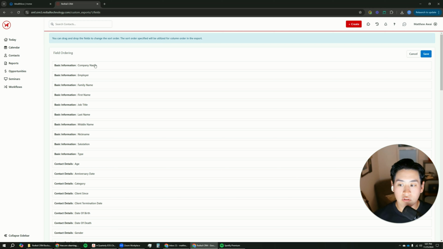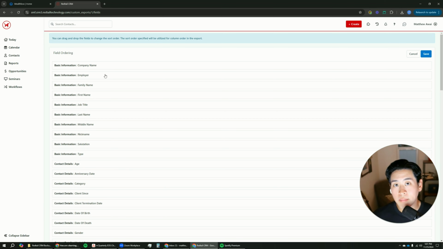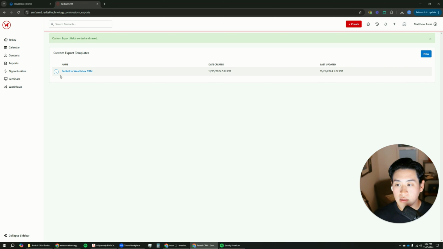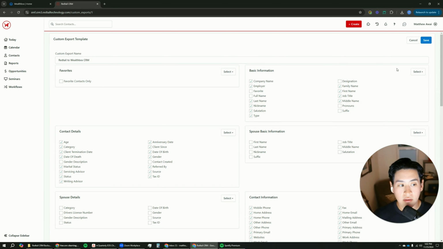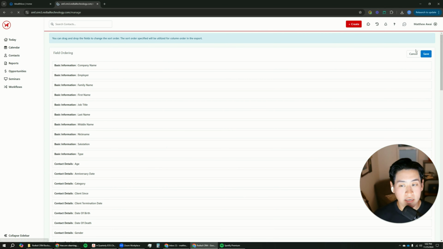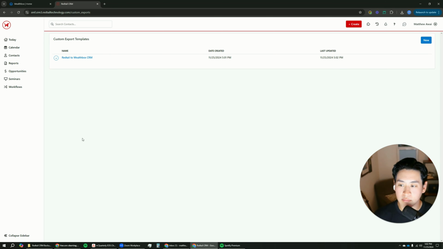And here's your chance to start reordering all of the contact information that you have grabbed for your clients. In our case, we know that we're already going to be mapping over the contact data from Redtail over to Wealthbox, so I'm going to keep it in the same order, and we'll go ahead and save this. And now we see we have a custom export template saved here. If we need to make any edits, we can always go back to our Manage Your Account field. Under Manage Templates, we have our custom export templates.